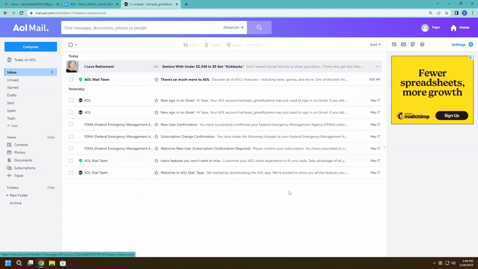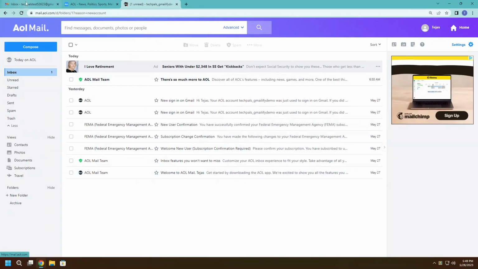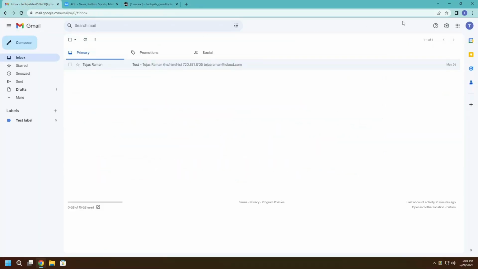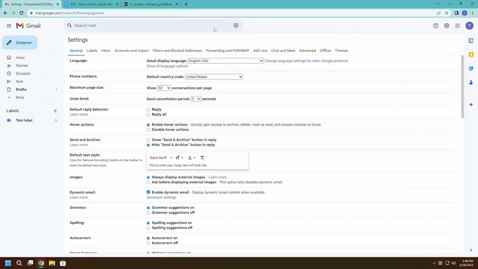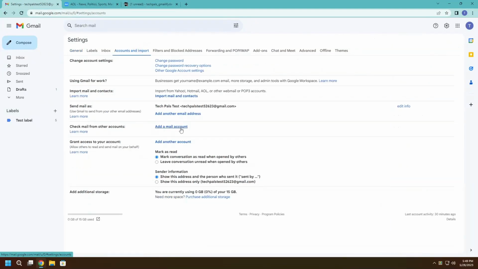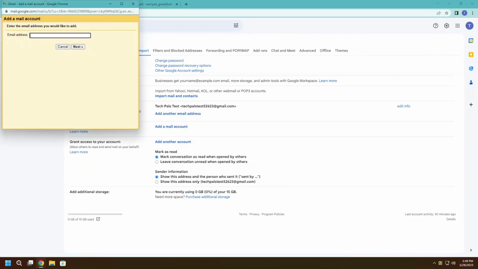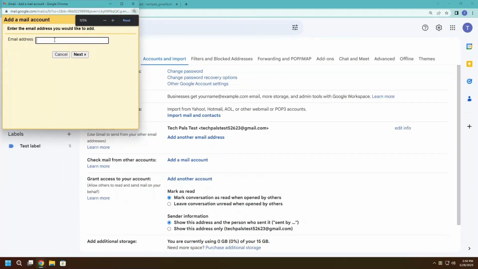And if we'd like to transfer this over to Gmail, go to Gmail and click on the cog wheel at the top right of the screen to access settings. Then click See All Settings, then click Accounts and Import at the very top of the screen before clicking Add a Mail Account under Check Mail from Other Accounts. Once you see this window, type in your email address.